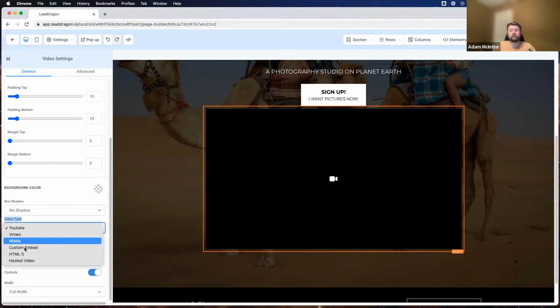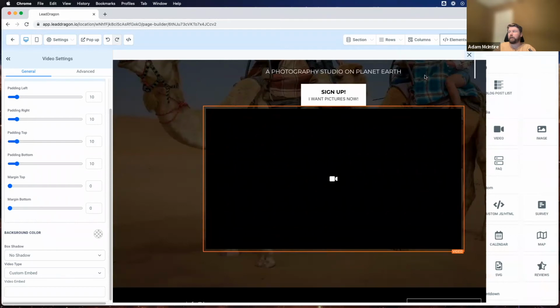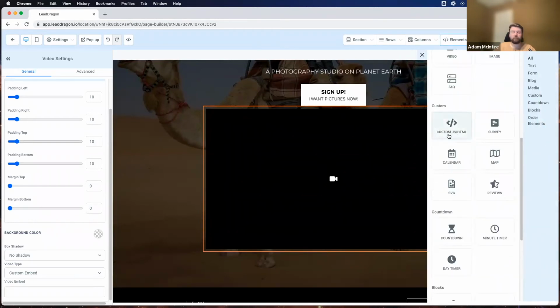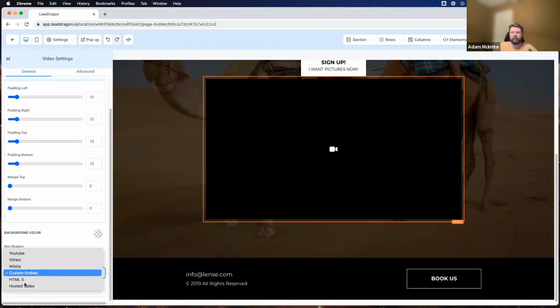Or the custom embed would be helpful if, let's say you recorded a Loom and you wanted to put the Loom in here. When you record a Loom, you can grab the embed code from a Loom video and you can put the embed code here. You can also just use this as an HTML element, just to show you this element right here, this custom JS, which stands for JavaScript, or HTML. You can use this option as well to embed a Loom video, or any type of video in which you have access to the embed code. And then HTML, same thing.